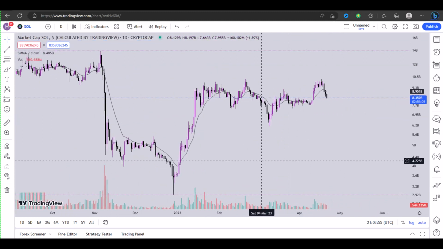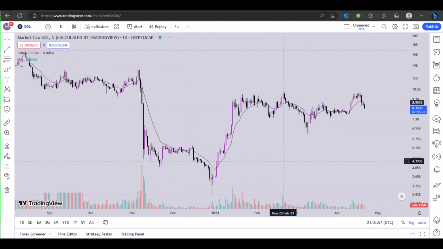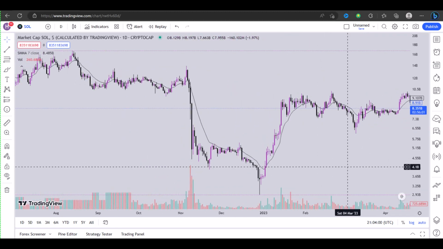You can use this to determine if there is a lot of volatility and movement in the market.